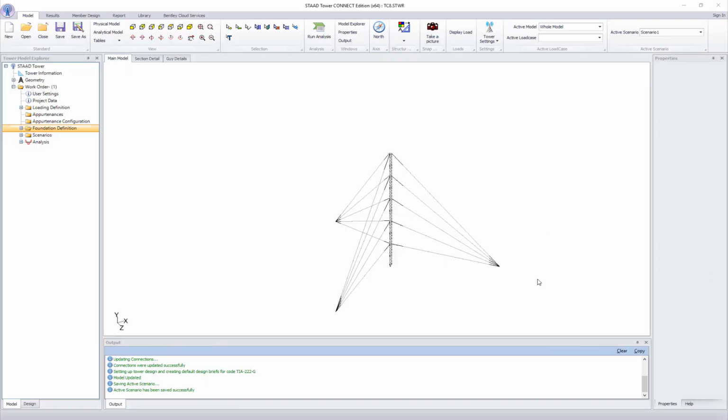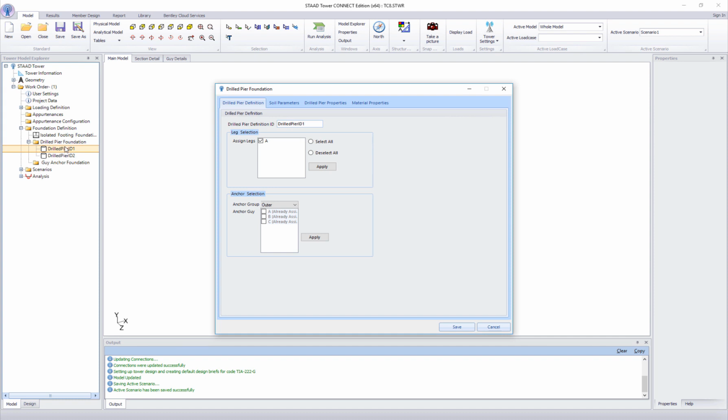In this presentation, we'll show how to design a drill pier foundation. To begin with, we must create a foundation definition. In the Tower Model Explorer, expand the foundation definition group, right-click on the drill pier foundation, and click on Create New Drill Pier Foundation.